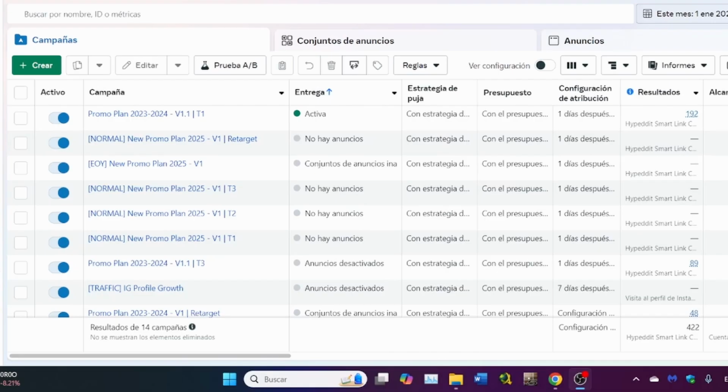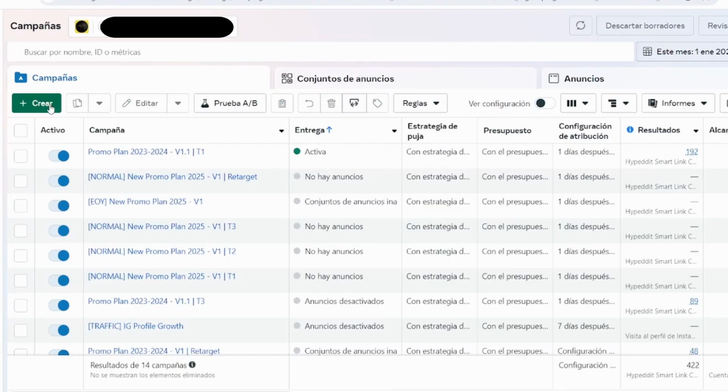All right, so here we are inside my Meta Ads account. And as you can see, we have all my campaigns here. At the moment, I have just one active. And to create a campaign, you just have to hit create here. It's in Spanish here, but in the English version, you will have to follow just the exact same steps.